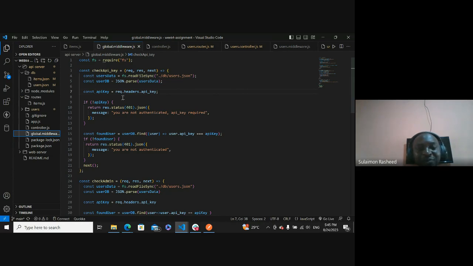Look at line 7 very well. There's something we need to get very clear here. I said request.headers.api key. Remember, the one we are familiar with that we have used is request.body, when you are grabbing the username and password to create user, the one we have done before. But here we are having request.headers.api key because our API key is going to be stored in the headers.